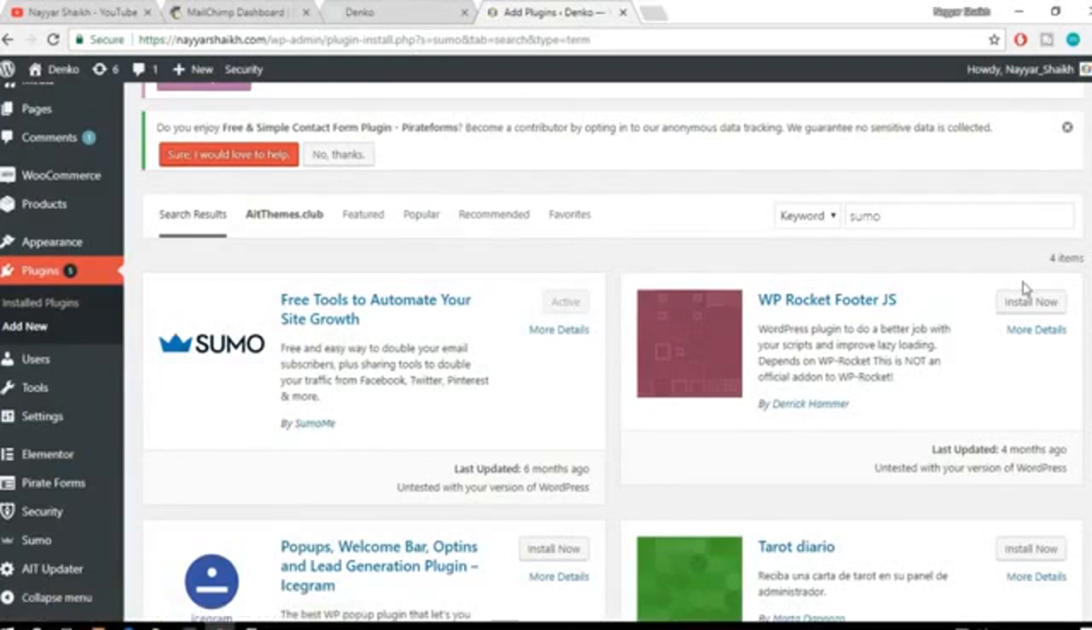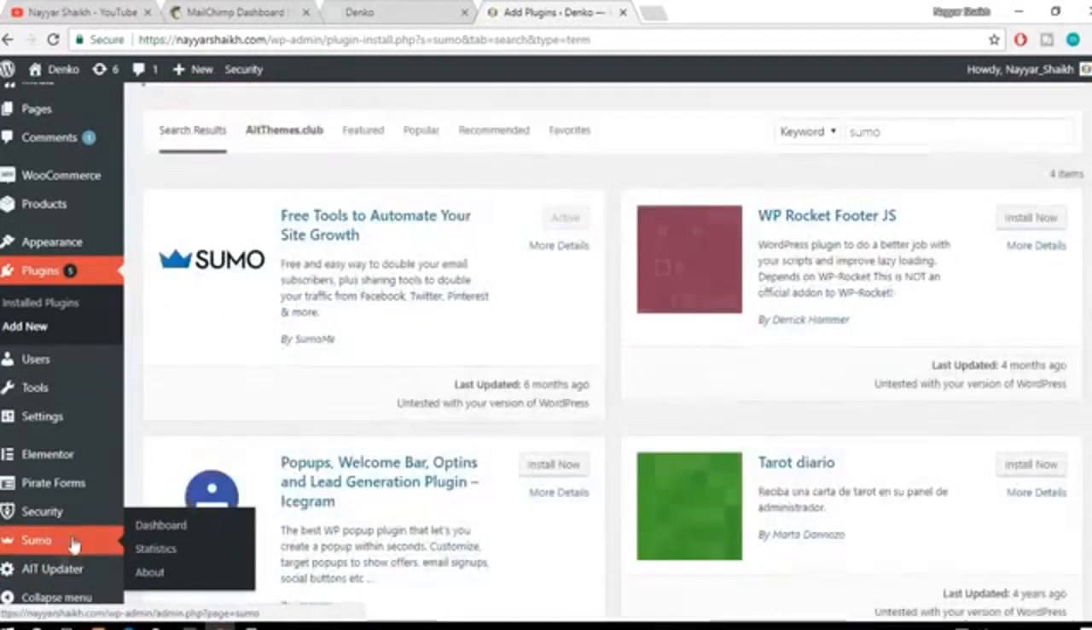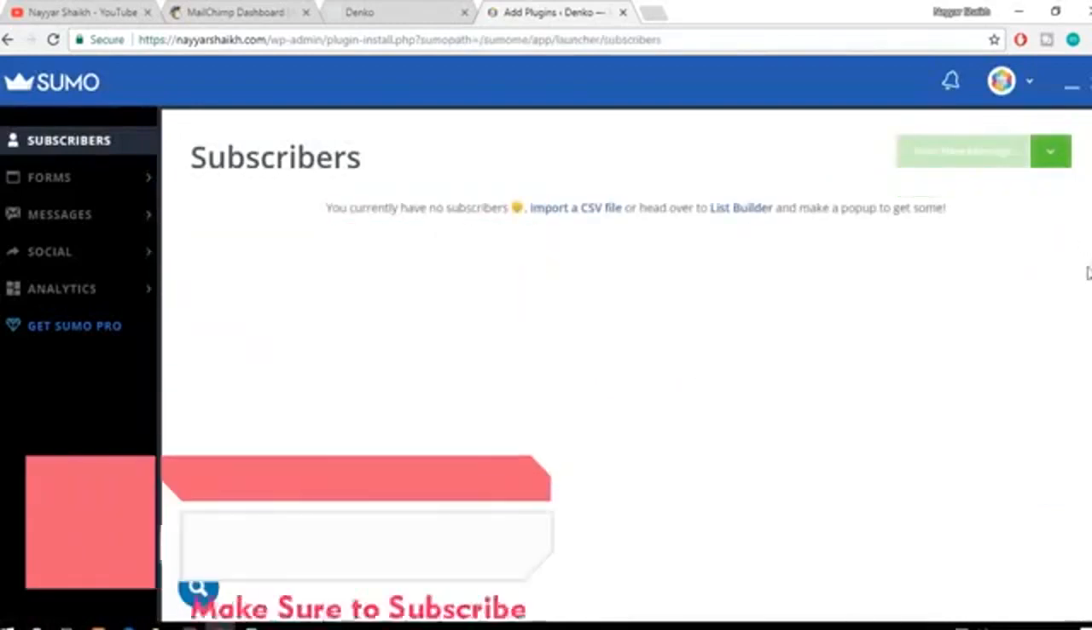Once you do so, there are two things that will happen. First, you will get this Sumo item at the left-hand side. And the second thing, when you see inside the browser, you'll get this button. When you click on this button, you'll be redirected to the dashboard. Okay, so this is the dashboard.